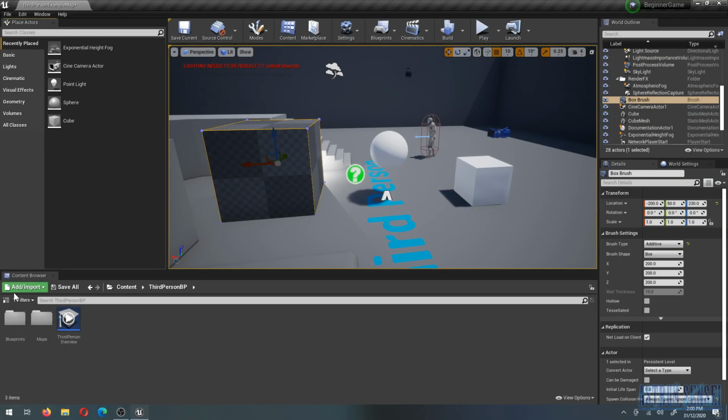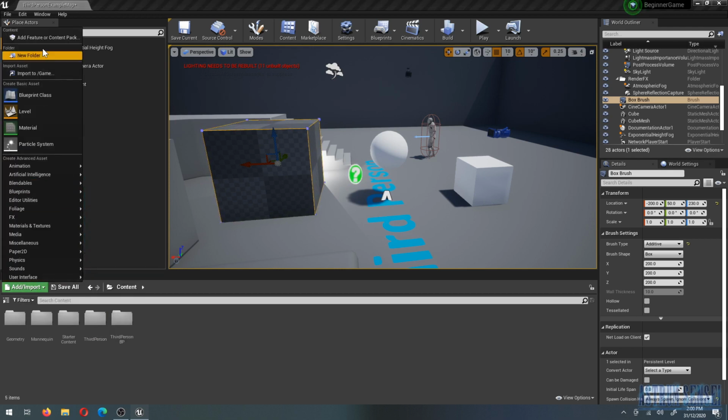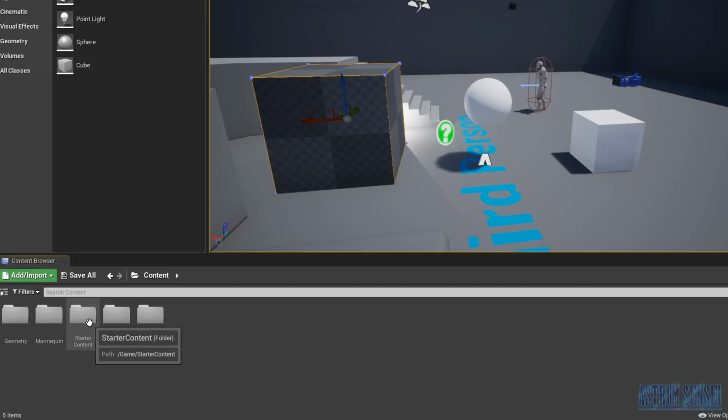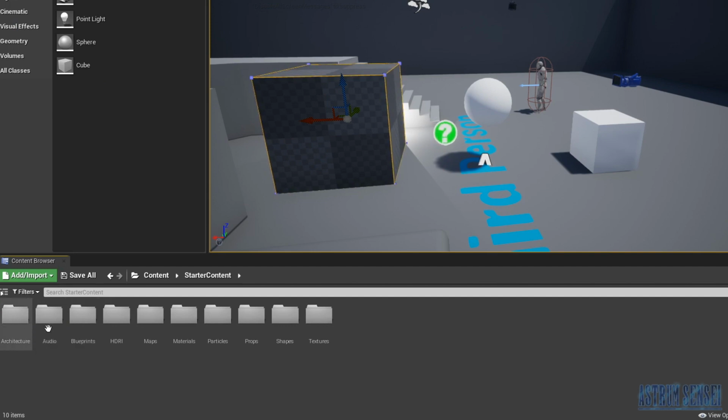So next we're gonna be looking at the content browser, and this is where you import all of your stuff into the game. Any 3D models, any assets, everything goes into the content browser. You just drag and drop them, or you can add them by pressing import and import to game, and that will just import your assets.